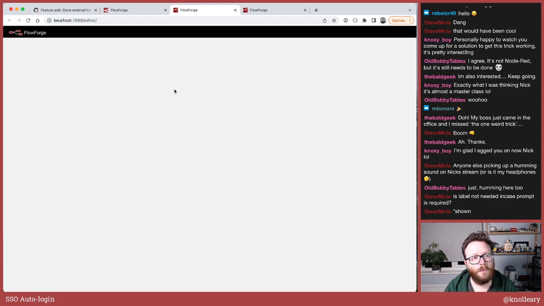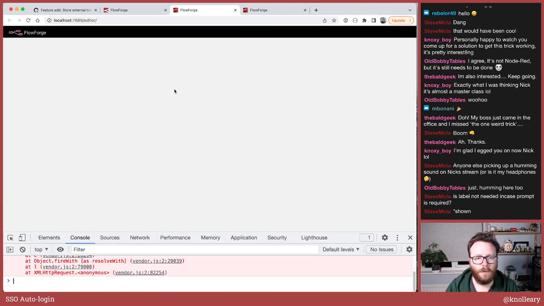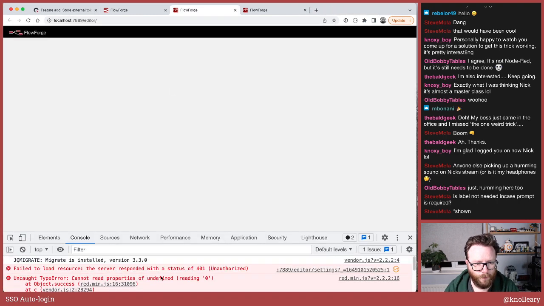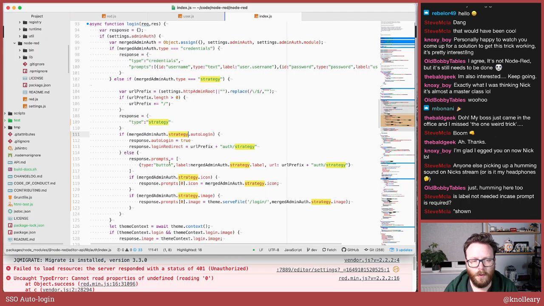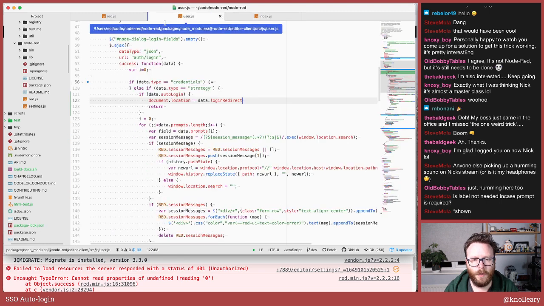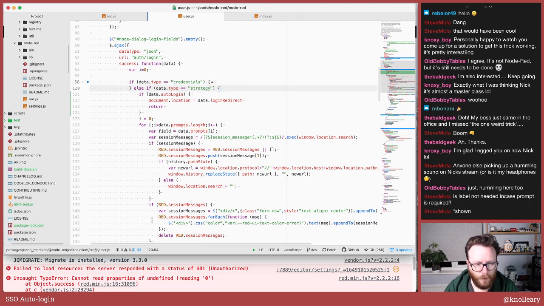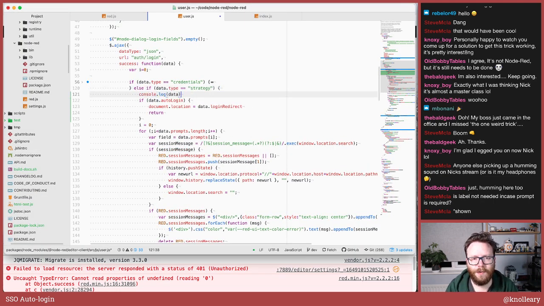But ooh, well, it's a blank screen, and there are some errors. Can't read properties of undefined, reading 0. Okay, so my ploy to get rid of the prompts isn't working for some reason. Let's console.log data just to see what I'm getting. It's pretty clear to me something's going awry.